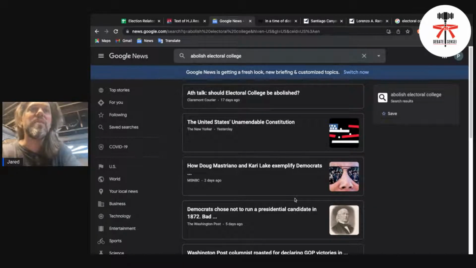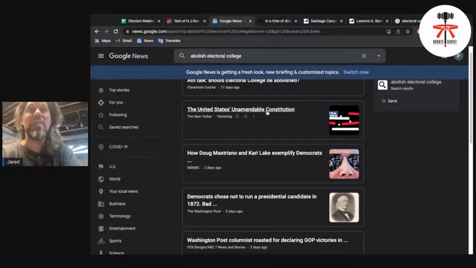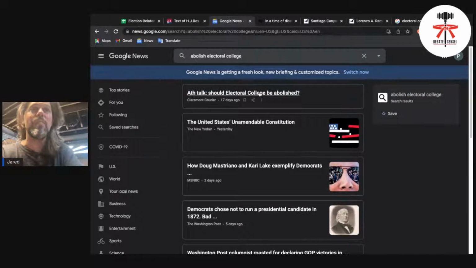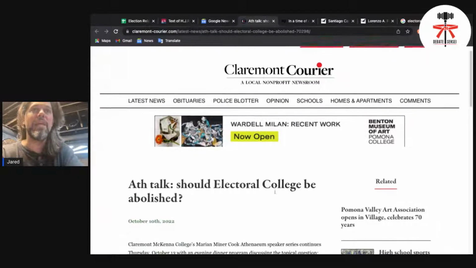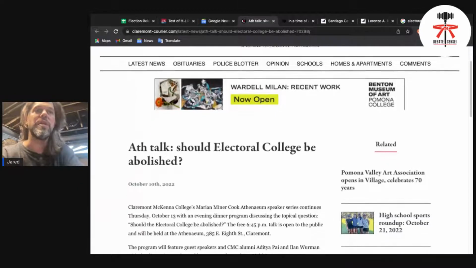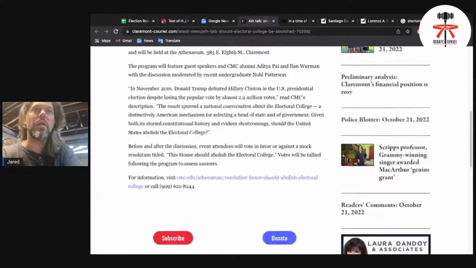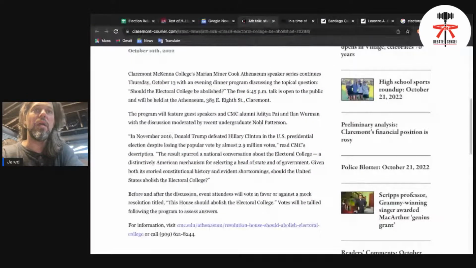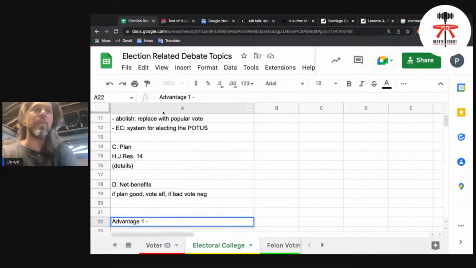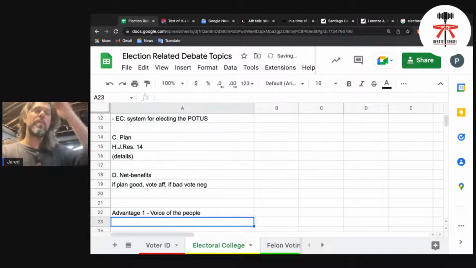And so let's take a look here. Oh, unamendable. That would be good on the neg, that you can't amend it. But there you go. Should it be abolished? Claremont Courier. Interesting. Okay. So let's just call this the voice of the people.